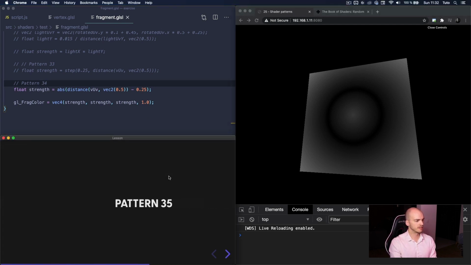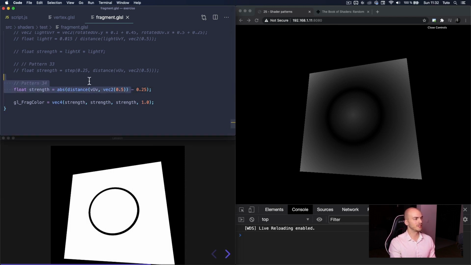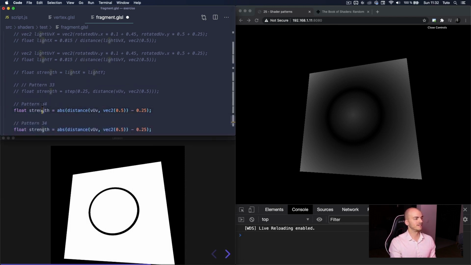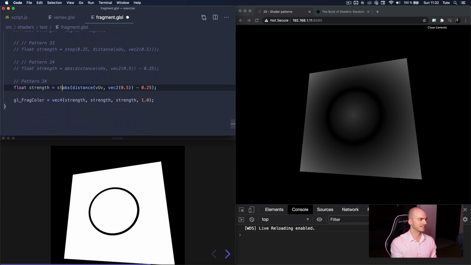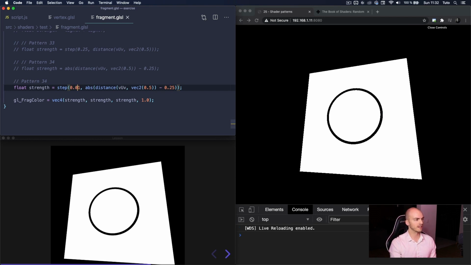Next one, we're going to draw this circle. So we have almost everything here. It's a combination of the two things we did. We just need to combine it with a step. So step, you provide a limit, maybe 0.1, and then the value, and we get something like that. And it looks much smaller, so maybe like that. All right, it's 0.01. This is a way of drawing a circle. Who knew that drawing a circle could be that hard?